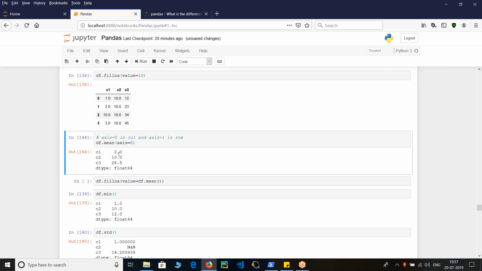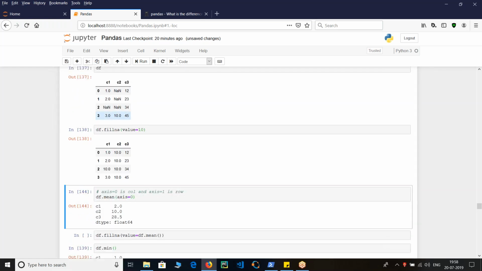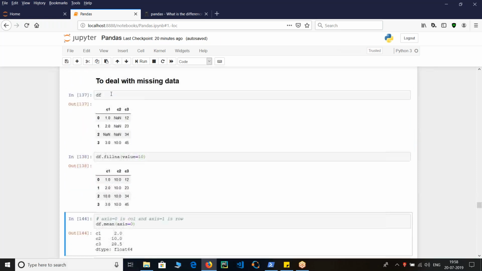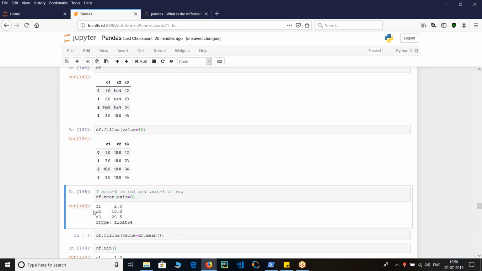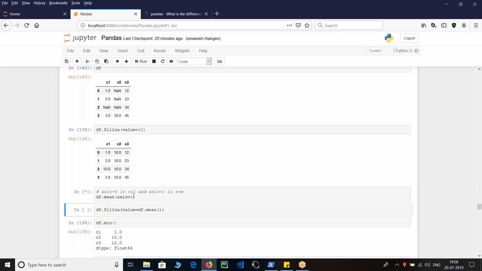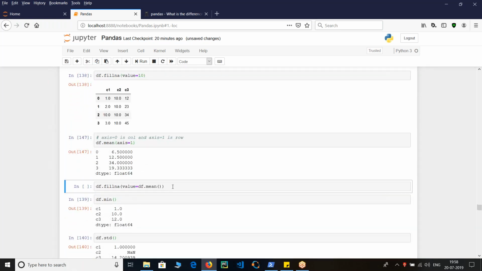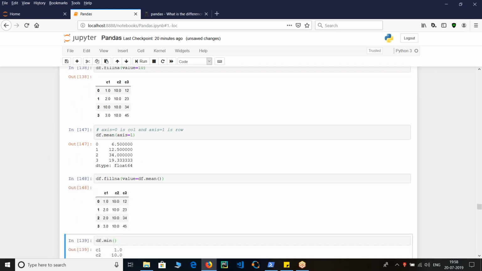So here, while calculating the mean, it did not take care of any missing values. You can see that my DF has missing values, but while calculating the mean, it skipped those values. That's why the mean for C2 here is 10, which is just a single value. So obviously the mean will be the value itself. And you can also go for the row-wise mean calculation. So this is one. And then you can fill the data accordingly.